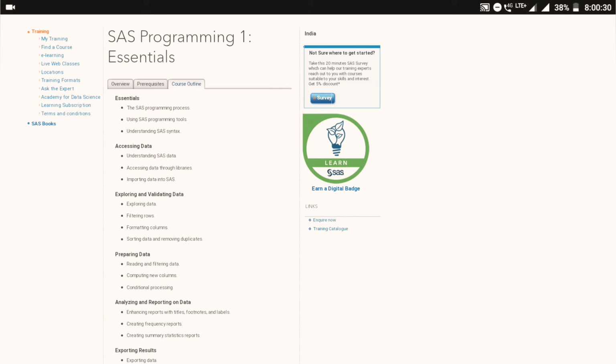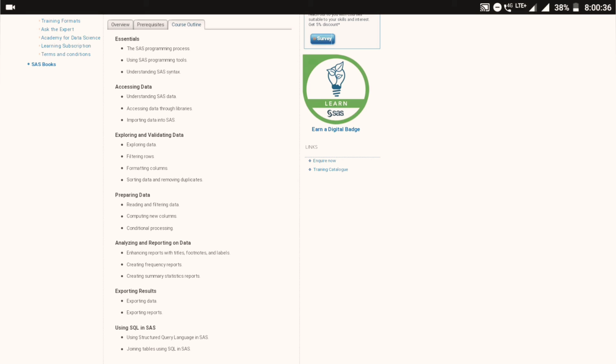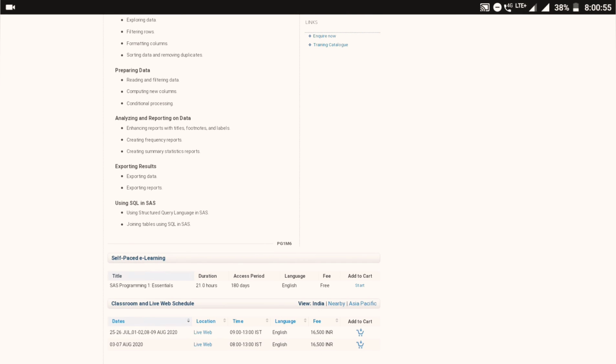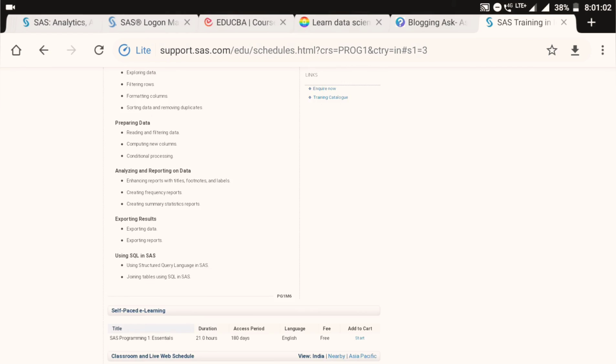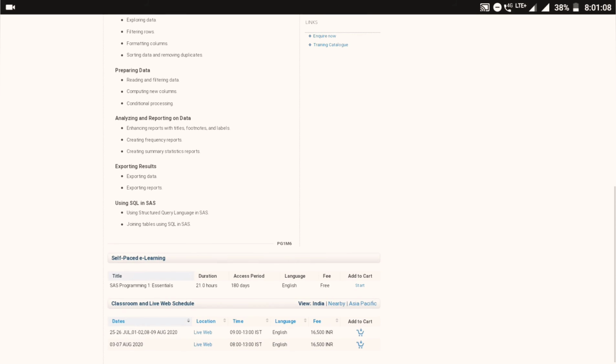So here you can see the course outline. In the course outline you can see the whole syllabus: essentials of SAS, how you can access data in SAS, how to explore and validate data in SAS, and a few more topics like preparing data, analyzing and reporting, and finally you can export your data. And one more bonus point is that you can learn how to use SQL in SAS. So these are the points which will be covered in this course.